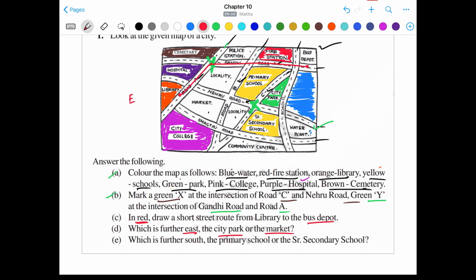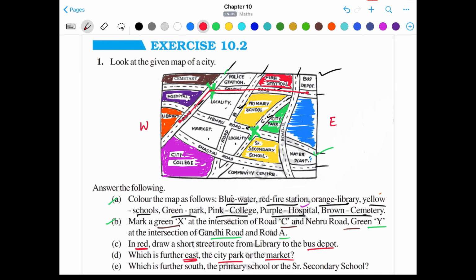Okay, and sorry, this one is the west. East is here and this one is west. So it's asking which is further east, the city park or the market? City park is here and the market is here. So toward east we have city park.